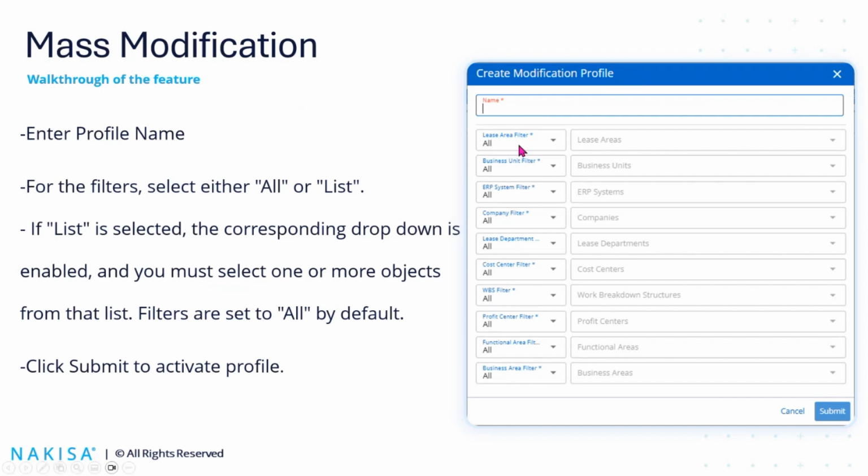And if you do, you can drill down by clicking on the arrow here and you can have a list, and you can assign yourself the profile that you want to create for a particular company or a business unit. And this can be reused in the future. You don't have to recreate it every time, or you can modify it if required.